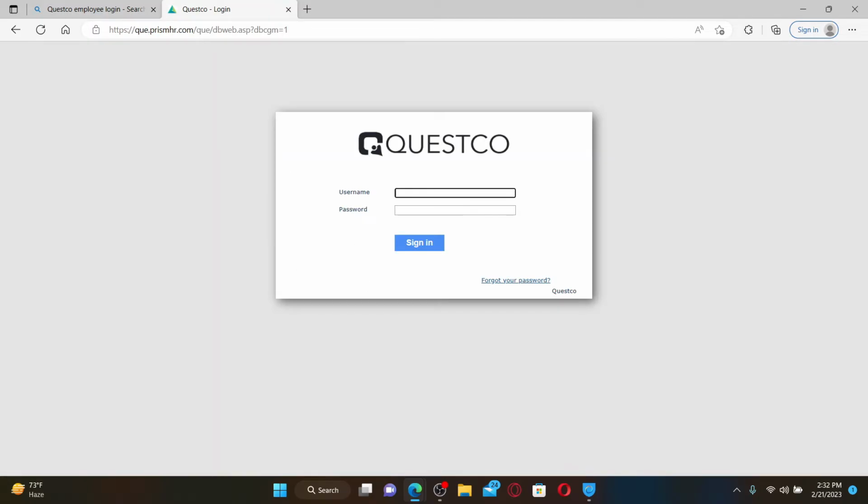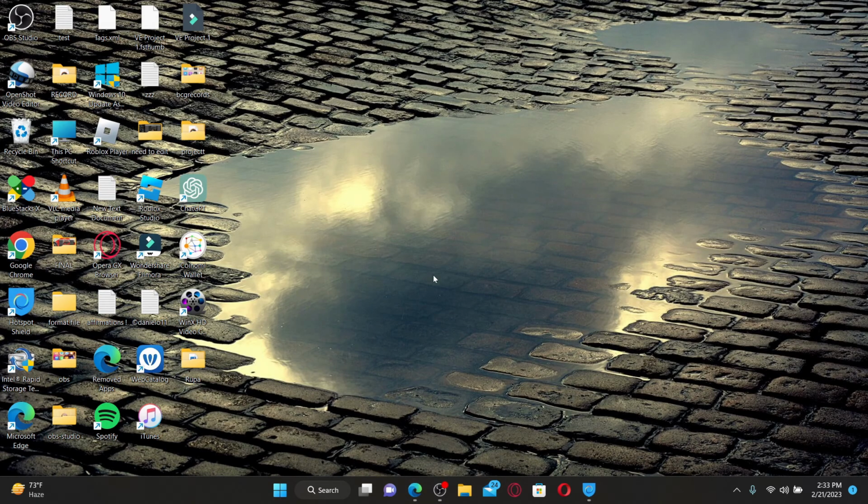Enter your username associated with your employee account in the first text box. Head over to the next field and type in your correct password. If you've forgotten your password during logging in, click on the Forgot Your Password link and follow the instructions till the end. After filling in your username and password, click on the Sign In button in order to log into your Questco employee account. That is how it can be done.